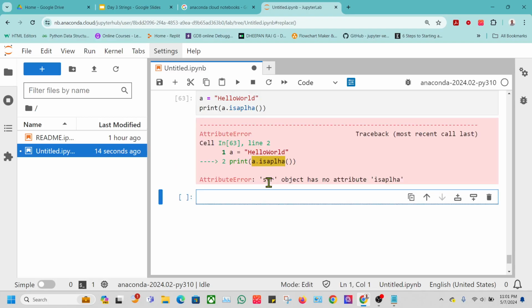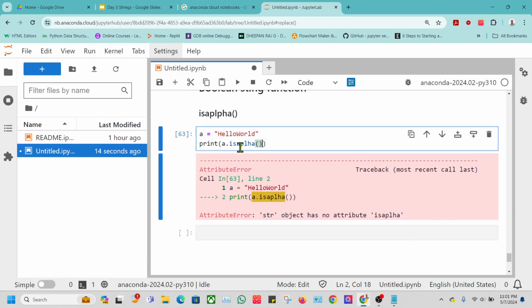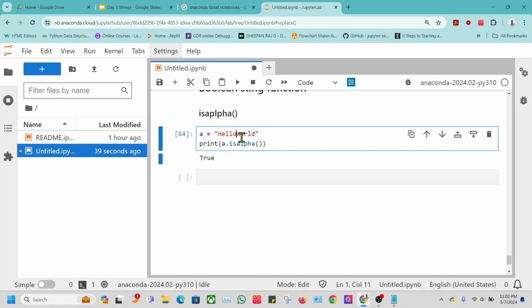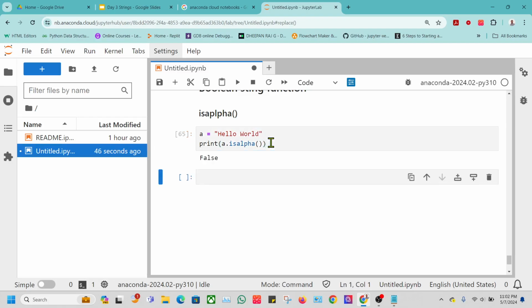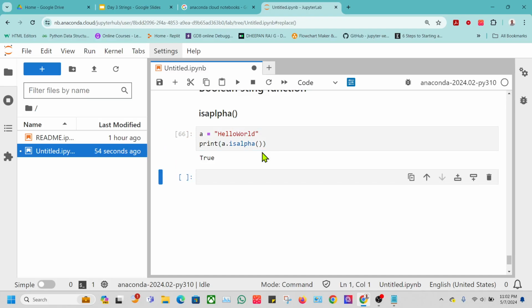String object has no attribute is alpha. I have made a spelling mistake. Wait. So yeah, now I get true. If you add any spaces in between the string, it will give false. So if there is no space, it checks that it is all alphabet. This is an example of isalpha.